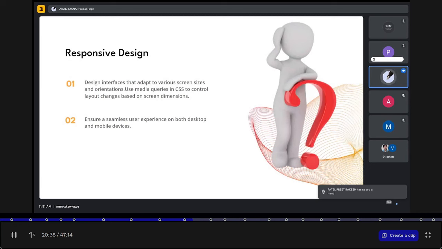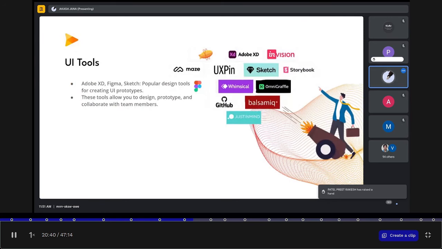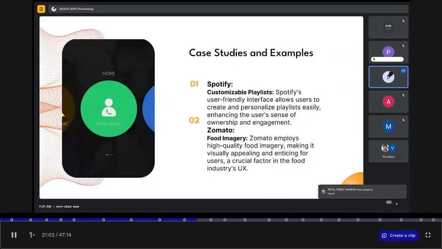Then we go to the next part. Those are UI tools. So there are a lot of tools. Some of the examples are Adobe XD, Figma, Sketch, popular design tools for creating UI prototypes. And some of them are also mentioned in the photo, as you can see. These tools allow you to design, prototype, and collaborate with team members.